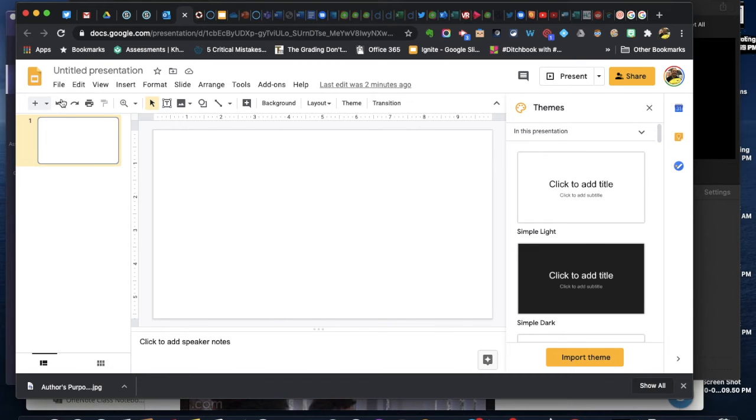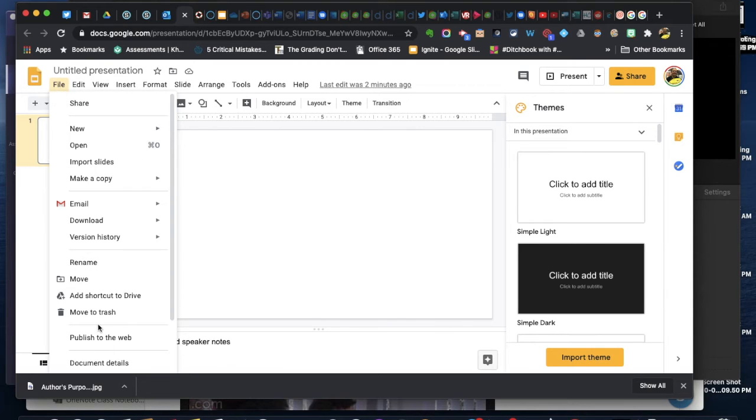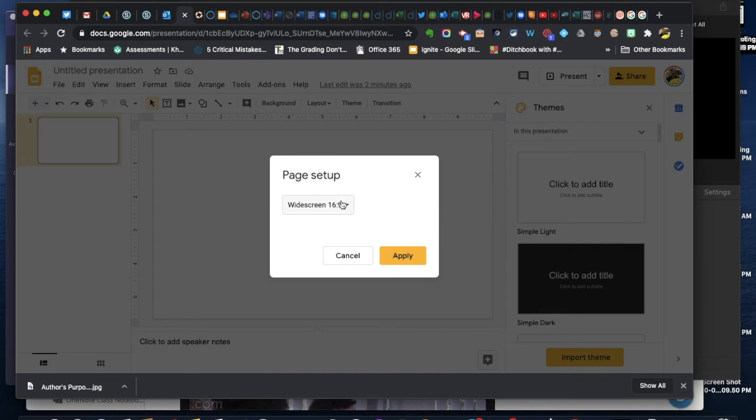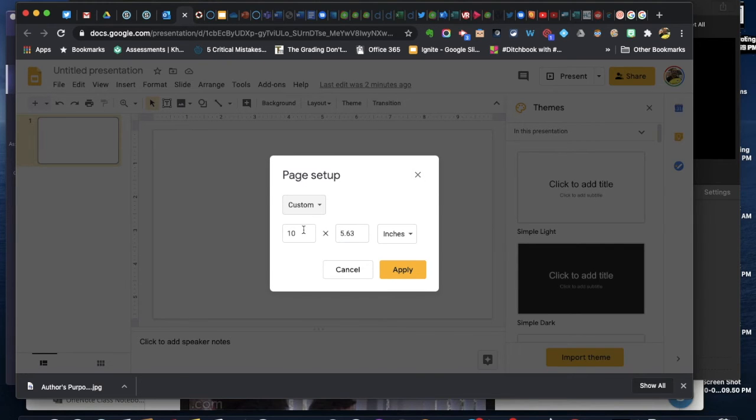So in Google Slides, we're going to go to File and then Page Setup. And I kind of want to adjust the page setup to match that worksheet, which is going to be an 8.5 by 11. You might go a little bit bigger than that, but that's fine.